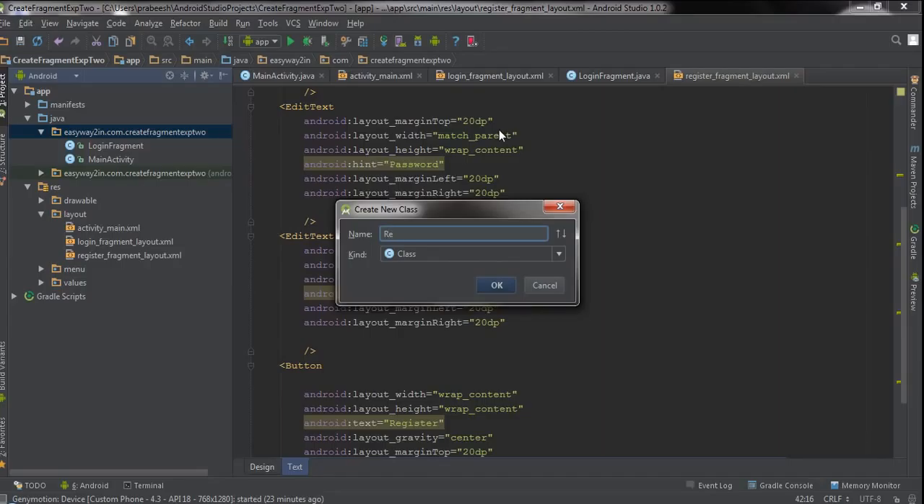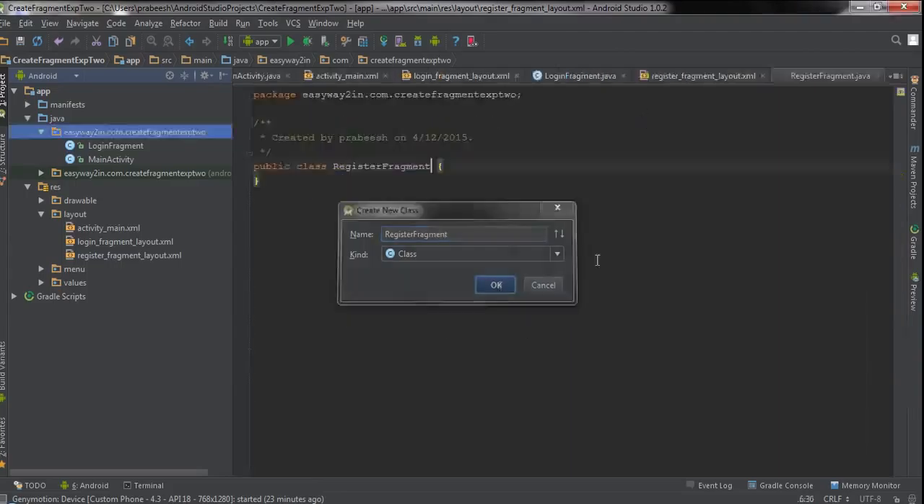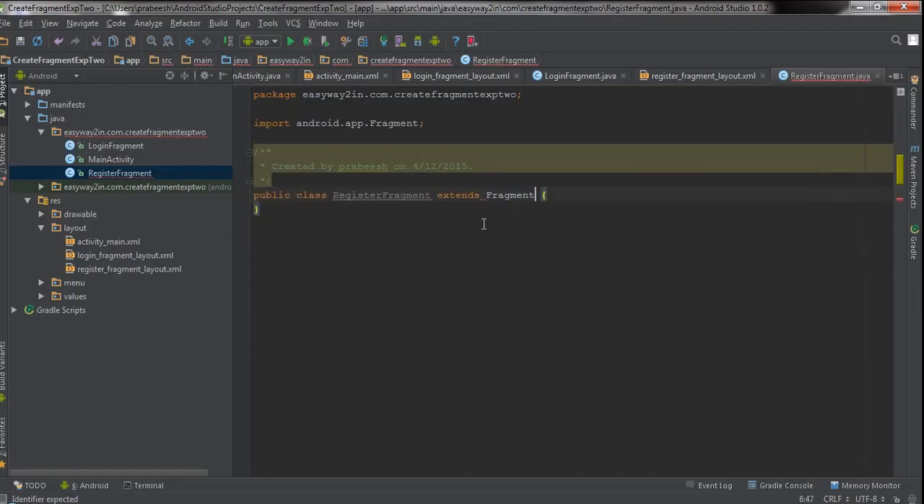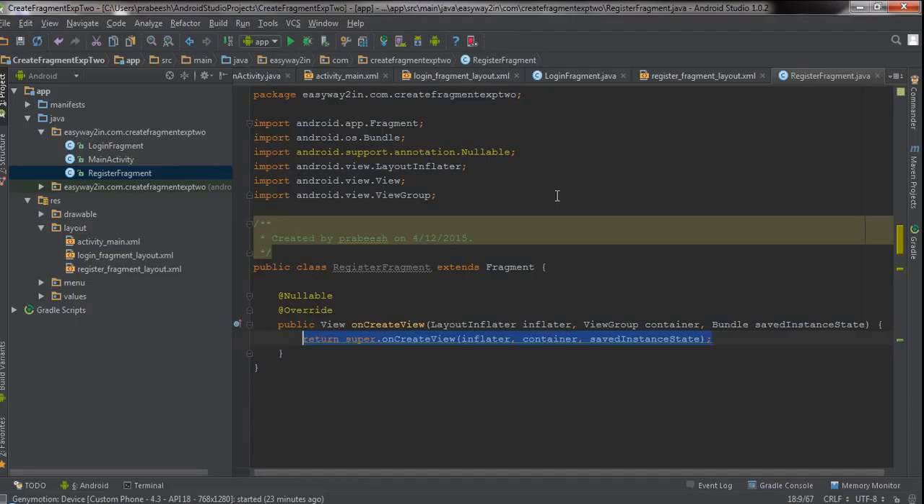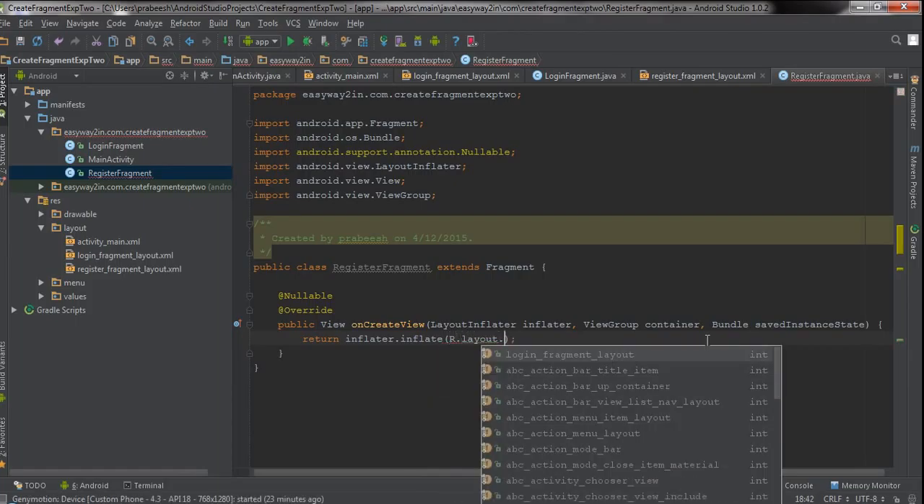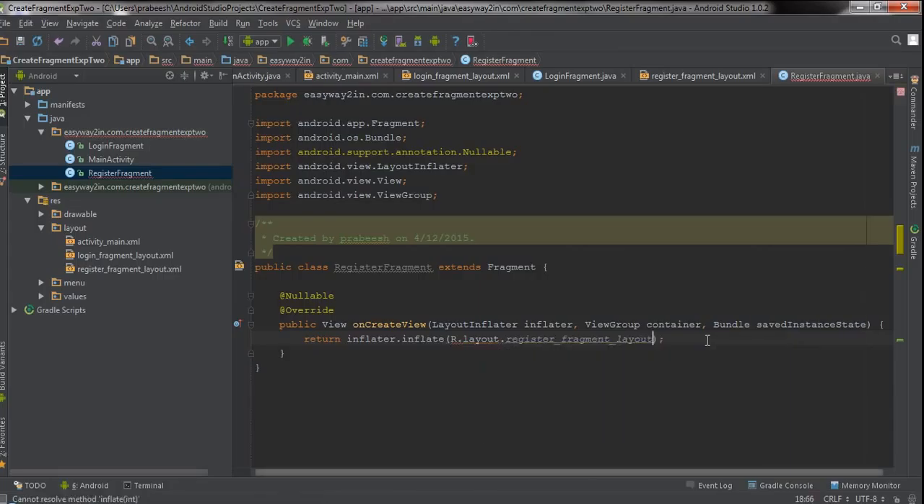I name it as register fragment. Click OK. Extends Fragment. Create the onCreateView method. Now inflate the fragment. Inflater.inflate. Specify the layout. Register fragment layout, container, and false.